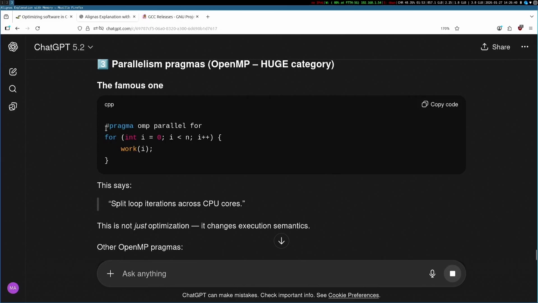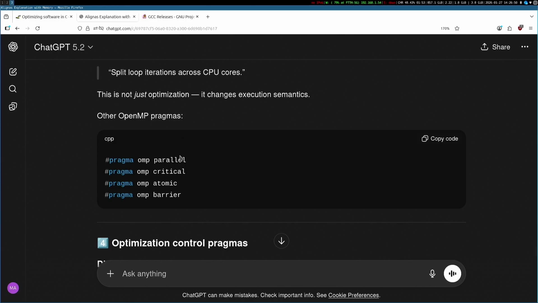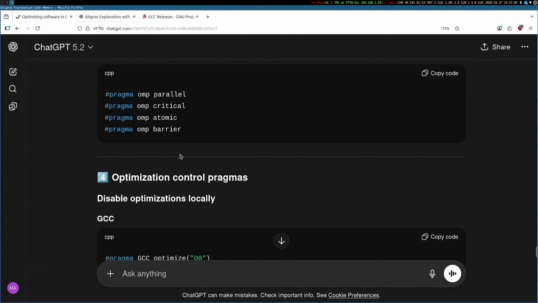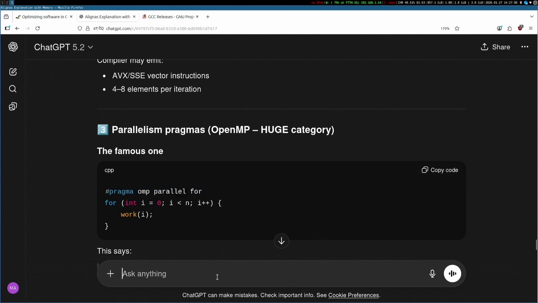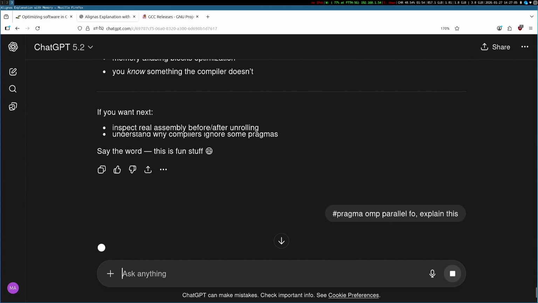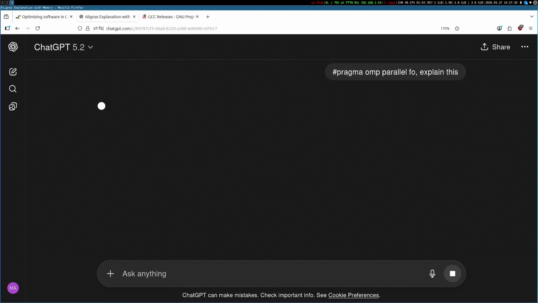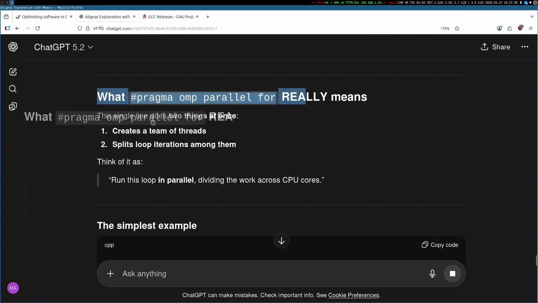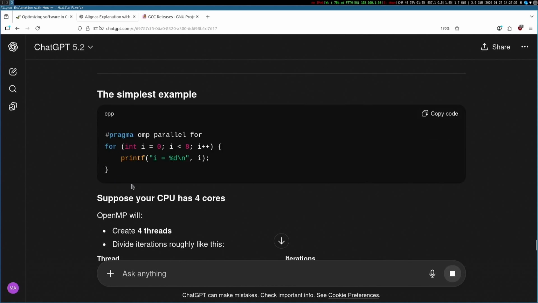OpenMP, the most famous one. OMP parallel for. This one is the most commonly seen. I guess I have seen it many times. Explain this. What OMP parallel really means: a single line does two things at once, creates a team of threads, splits the loop iterations among them. Threads across the cores, I assume.